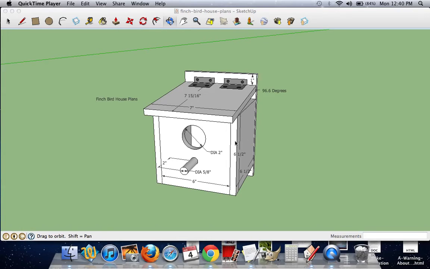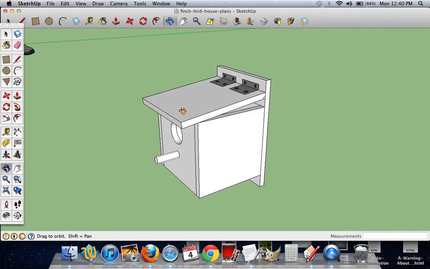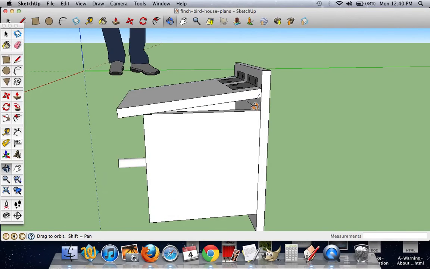The side piece and the front piece, the height is 6.5 inches tall. And the side piece, both side pieces are actually identical. They're 6.5 inches. We're going to scroll to this. There's an angle here. It's 96.6 degrees. Let's scroll into that angle.